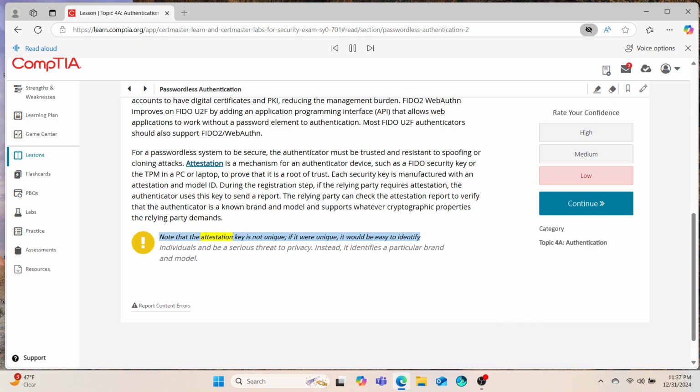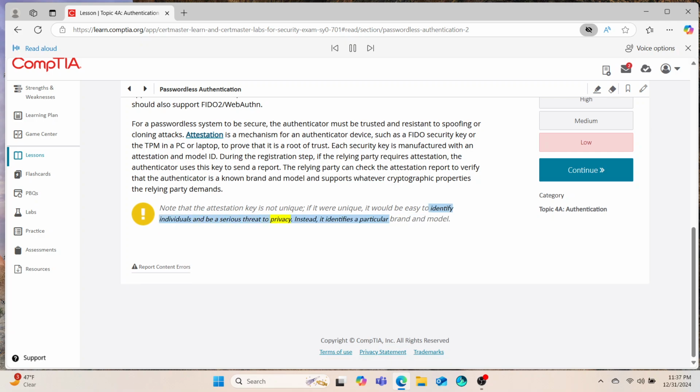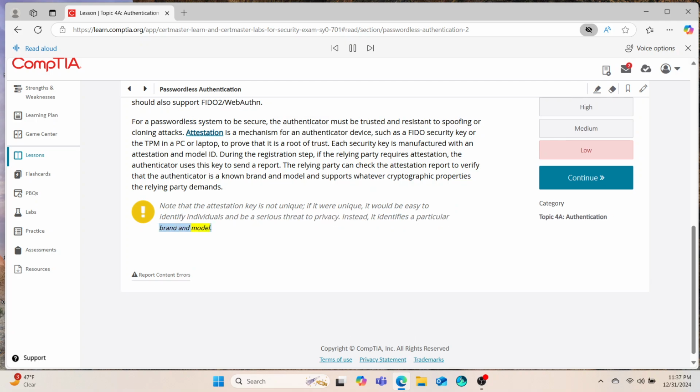Note that the attestation key is not unique. If it were unique, it would be easy to identify individuals and be a serious threat to privacy. Instead, it identifies a particular brand and model.